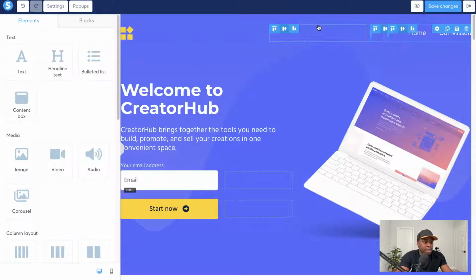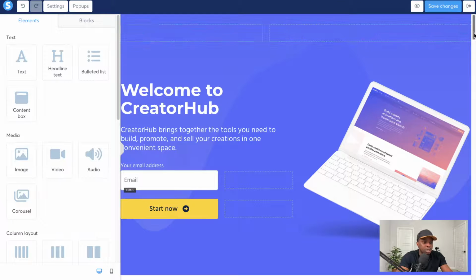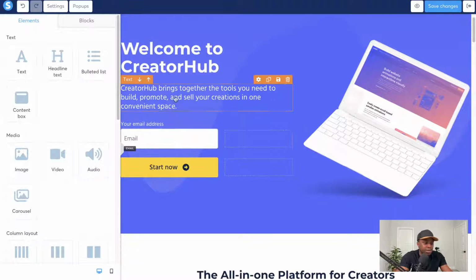Welcome to the Creator Hub. Again, the first thing you want to do when you build pages is to delete the things that you don't need, especially when you're working with a template, because this template is not going to work for everybody. So you want to delete out the things that you don't need. I'm going to start with this. I'm not trying to add a logo, so I'm going to delete that. Now let's delete this whole row. So now we have something that's clean.